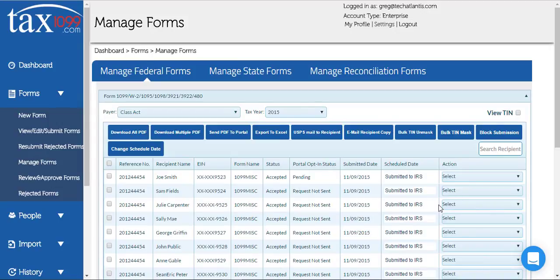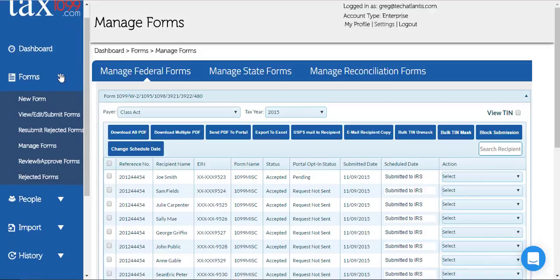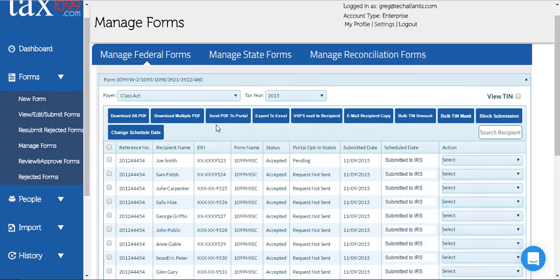Okay, we have finished submitting our tax forms to the IRS and to the states, but as many of you know, we do need to be able to easily access the forms afterwards in case we need to make any changes or send out copies to vendors that contact us. In Tax1099, we do all of this under Manage Forms. Again, we are under Forms and right down here under Manage Forms. Really easy to pull up any of your payers and of course the corresponding recipients.